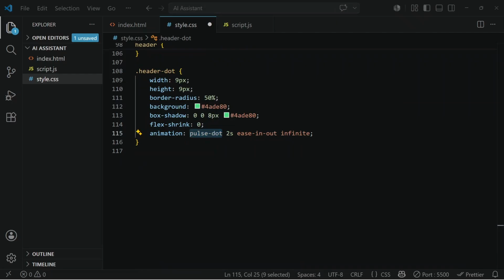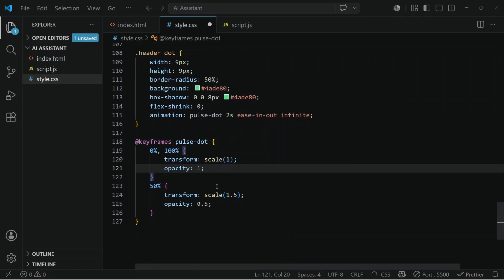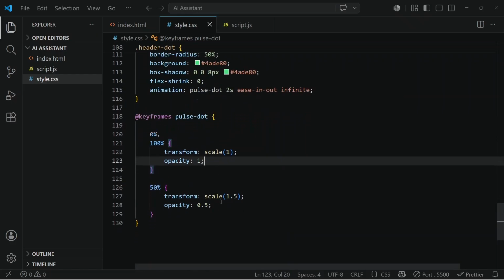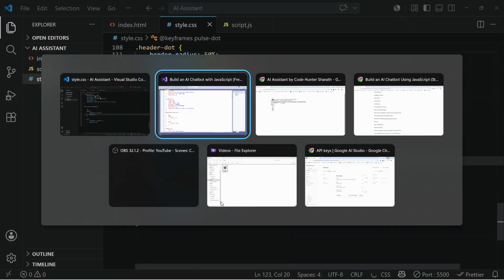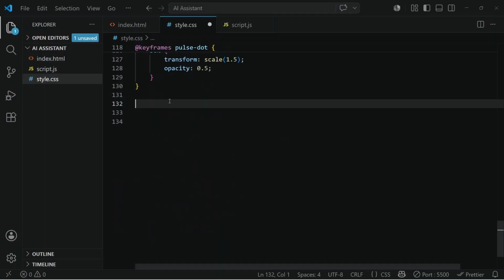For this pulse-dot we need to add the keyframes. At keyframes, 0% to 100%, opacity 1, and 50%, opacity 0.5. If I save and go to the browser, now we can see the AI assistant is blinking. This is due to that header. We'll fix that.